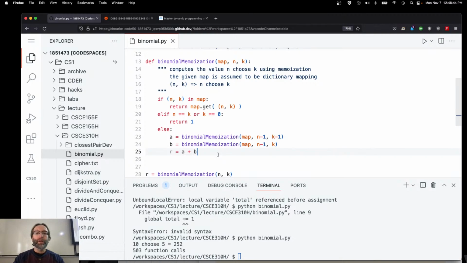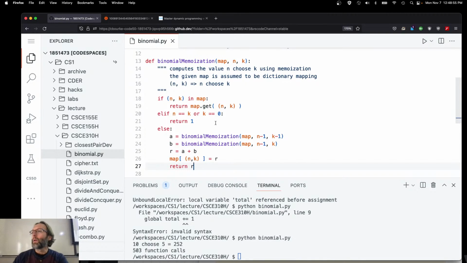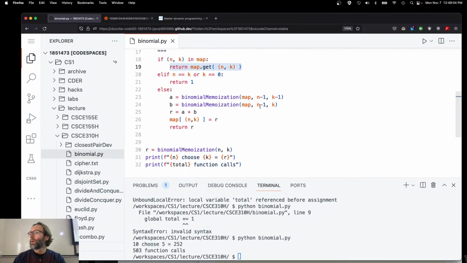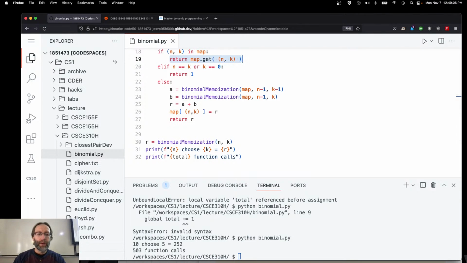And then I'm going to put it in the map. Map of n, k is equal to r, and then return r. So again, the first time that we see it, we pay for the recursion. But every time after that, it's going to be in the map, and we don't have to worry about it anymore. Do I have to set up the map? I don't think so. So binomial memoization, I'll just go ahead and go with an empty dictionary here. Map, dictionary, I'm using those terms interchangeably.